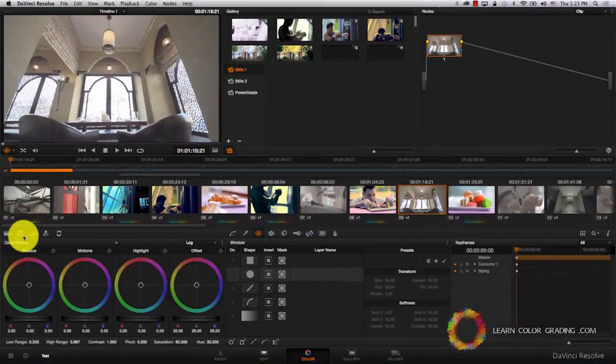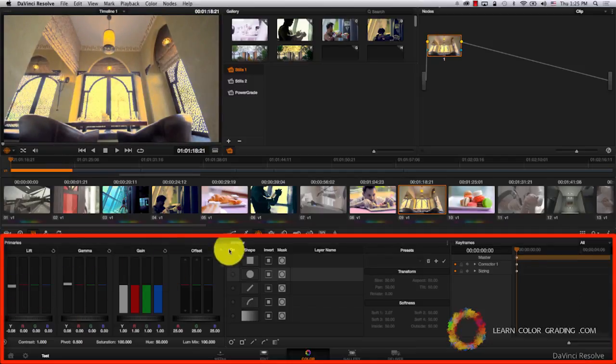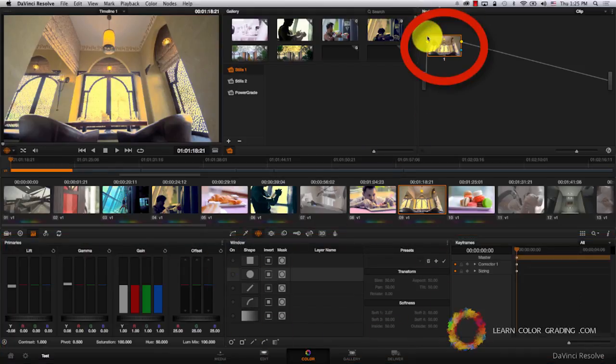So if you go to primaries, increase the saturation, and change the highlights, all this information, all the changes we made here now are saved to this node. And this includes all the effects down here. So if I switch to primaries and change gamma and bring the shadows down a notch, now all of these changes that I made here and here will be saved to this node.